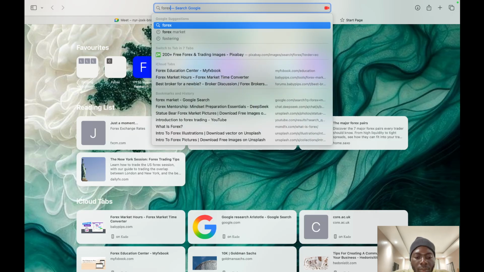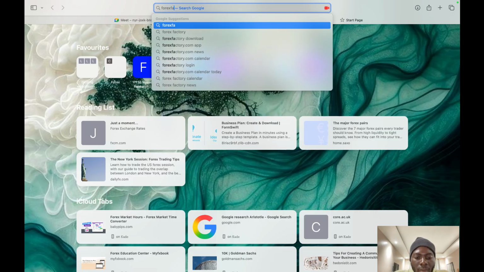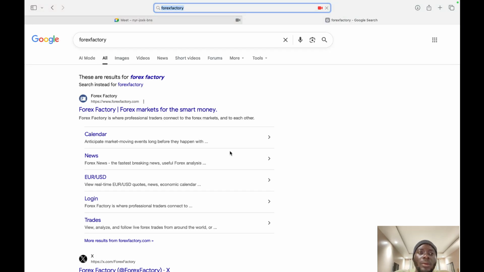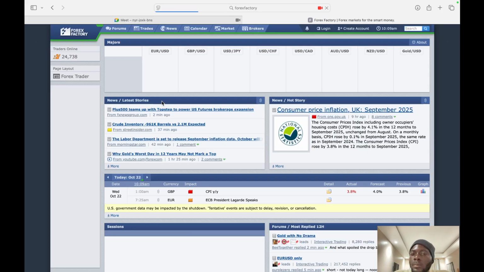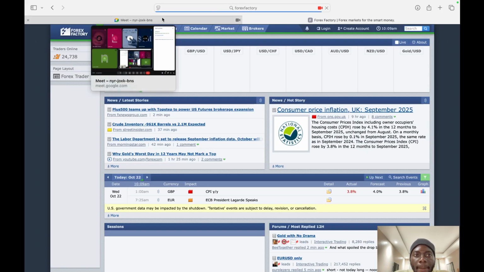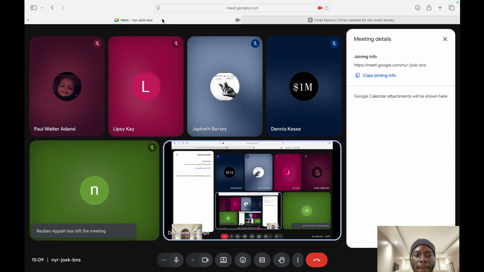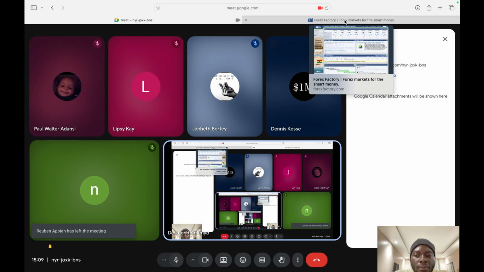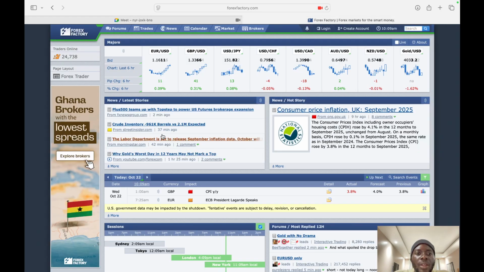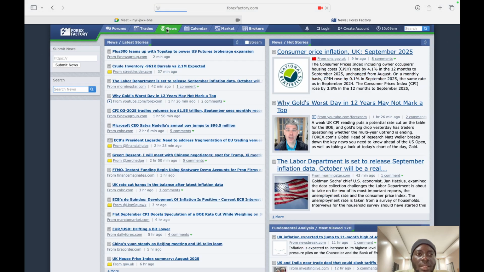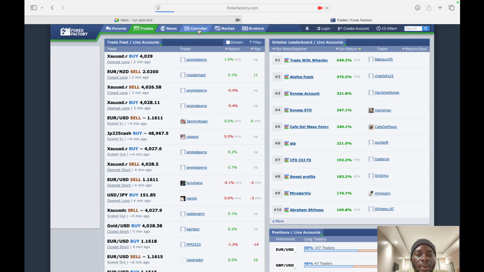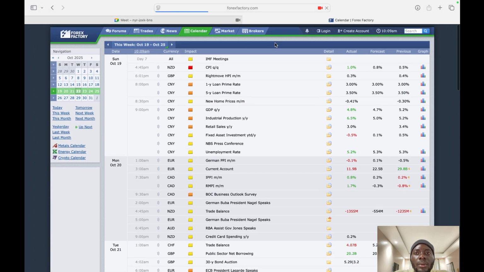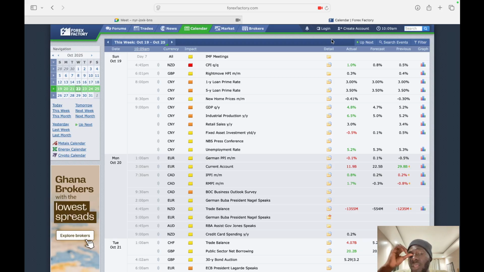Forex Factory. I hope you guys can see the screen. Can you see the screen? Okay. Forex Factory. This is the site where you see the economic events that are coming up.